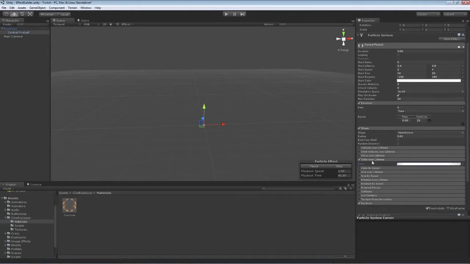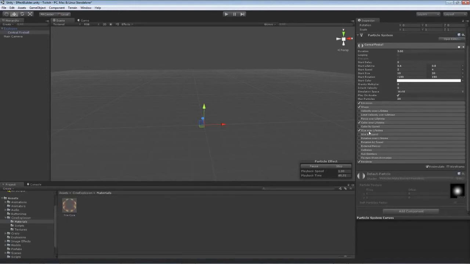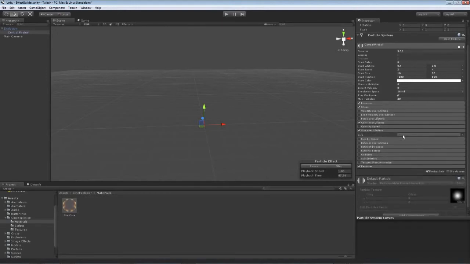All right, so after our color over lifetime, let me go ahead and minimize some of these. We will do size over lifetime. Now our size over lifetime is going to make them get kind of big and then get smaller again.